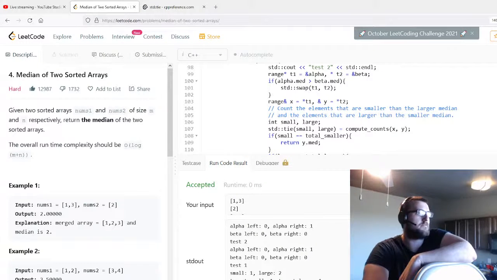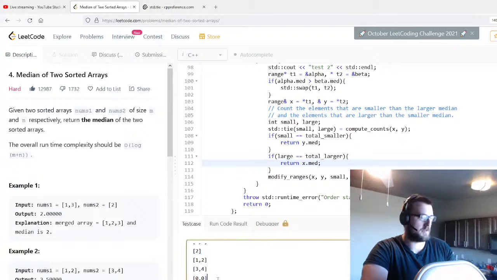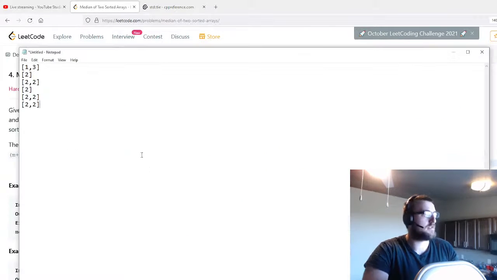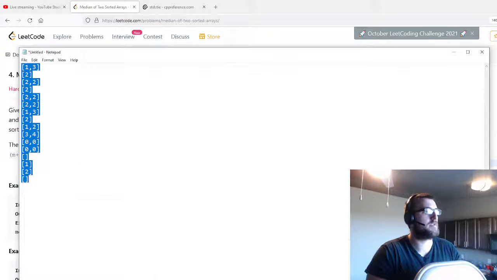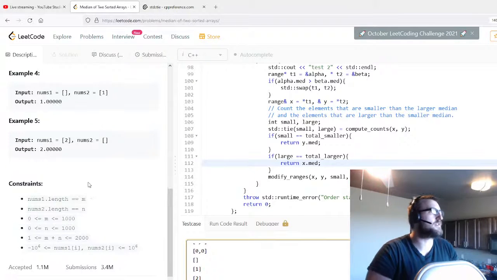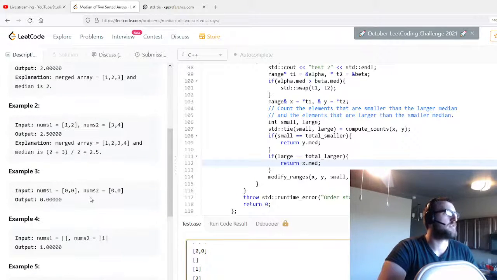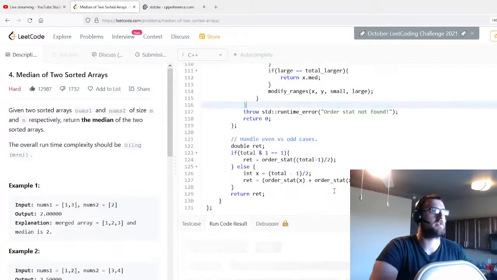Let's try, have those saved already. Let's try to use the example cases. I think, okay, I'm just going to say, what do we do if it's all empty?